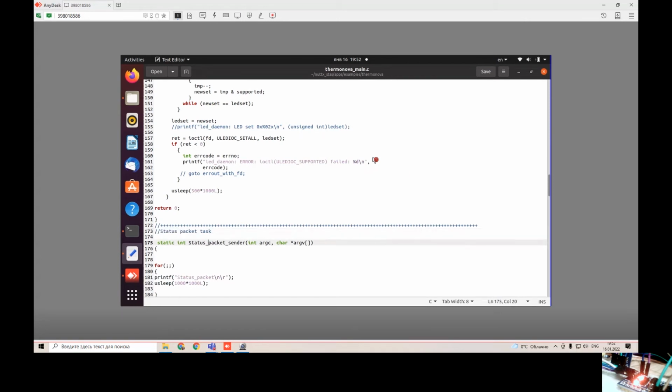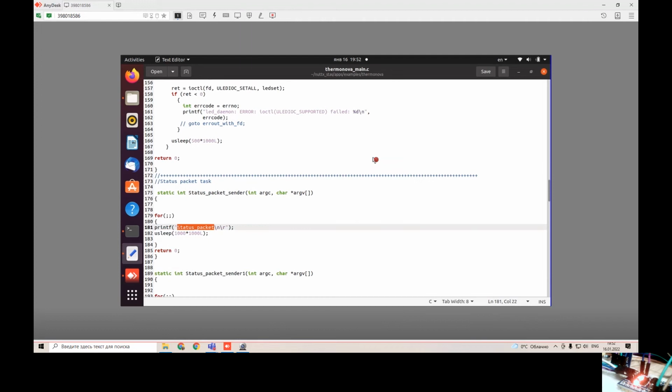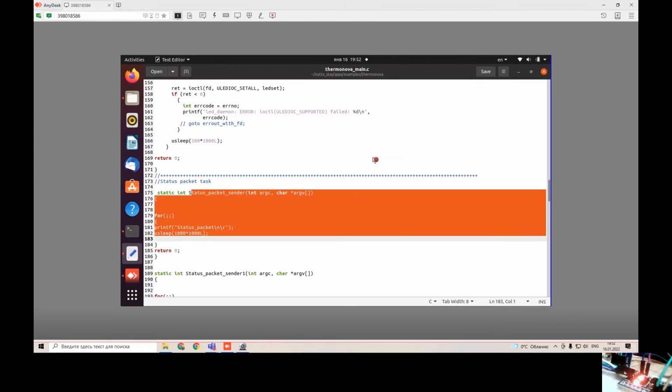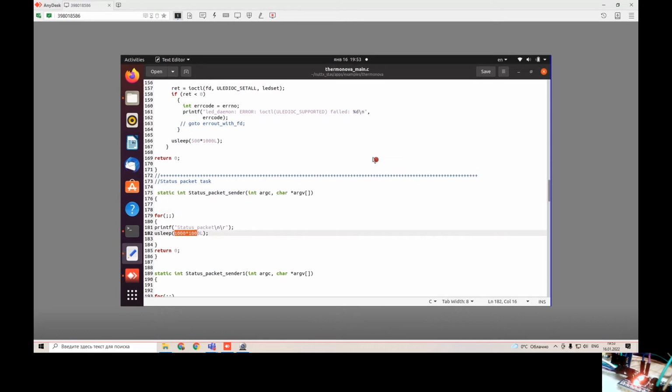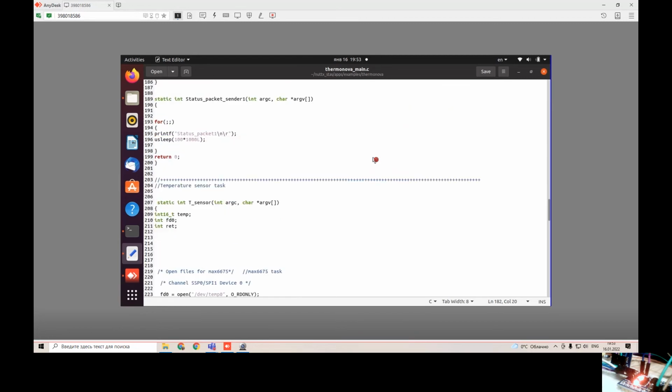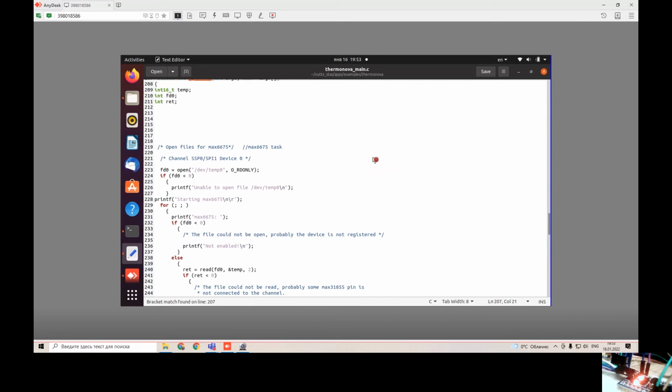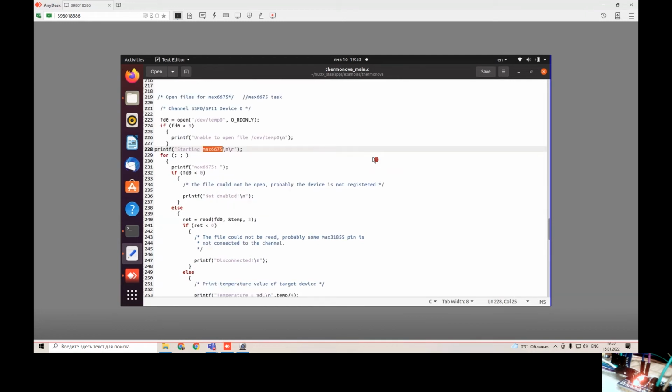It just prints a status packet message into the console. This is another function. It will be our second task. It prints this message once a second. We use this as a delay function. And another function that we will use is a temperature sensor that acquires data from MAX6675. And we will also print the value of temperature in our console.